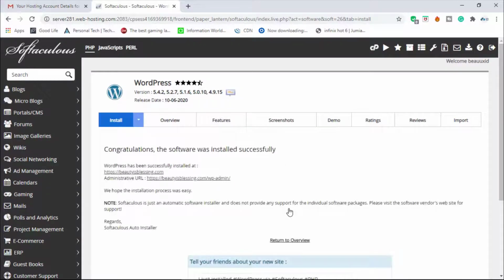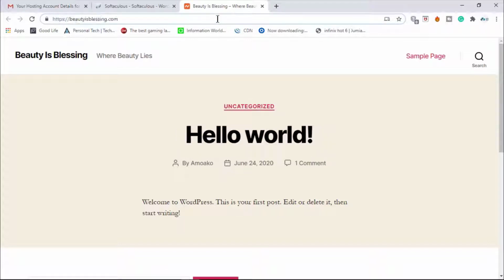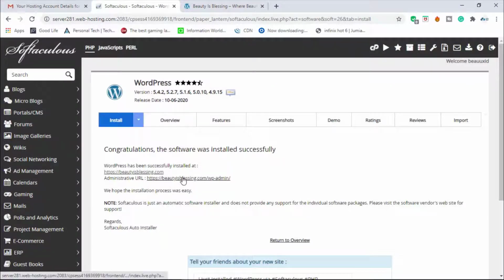So WordPress has been installed successfully. What we're going to do is go to the domain, and if you want to log into your website, this is how it goes: beautyisblessing.com/wp-admin. No, this is not a subdomain. Otherwise, you can see it here and just click right from here.